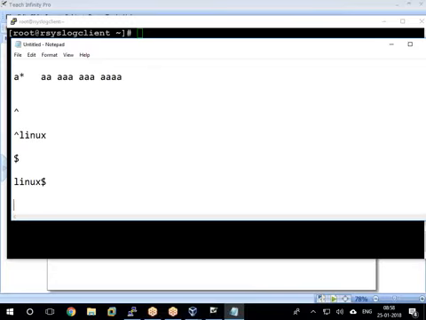So next, square brackets. It specifies a range. Backslash means the escape character. Then logical OR.